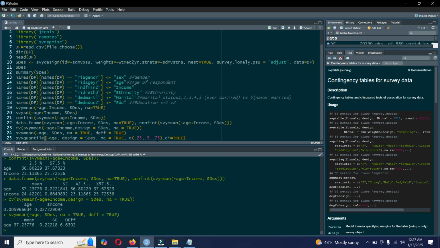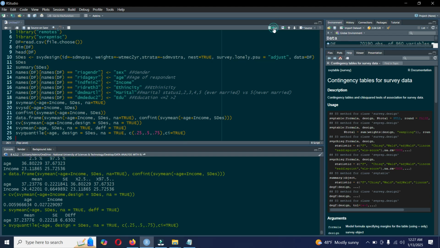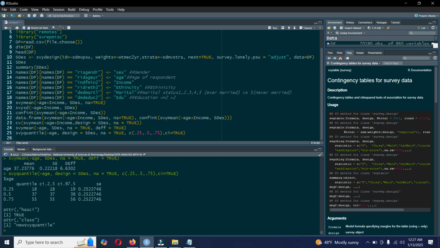If you are interested in the 70th percentile, then you can just write 70 here instead of 75. So these are the quantiles you can obtain, with their standard errors. So these are the things we use to obtain the 5 number summary statistics for a quantitative variable.